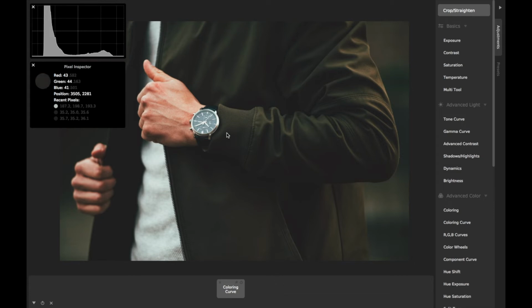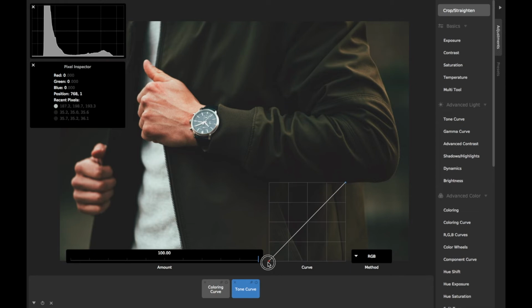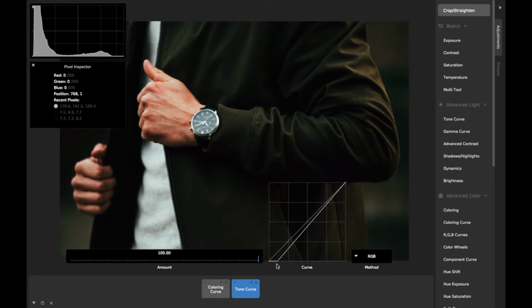So we've done an initial coloring correction. Let's get that histogram looking better by taking a tone curve here. And just to pull these shadow values closer to black, I'm just going to drag the lower left-hand corner of this to the right. And so it's basically pulling the shadows down.